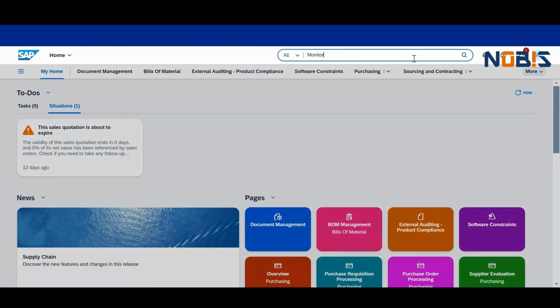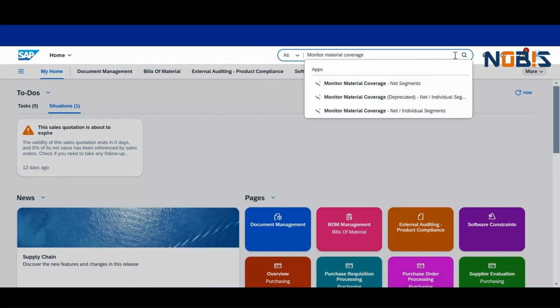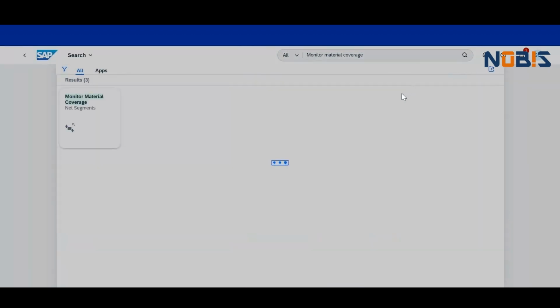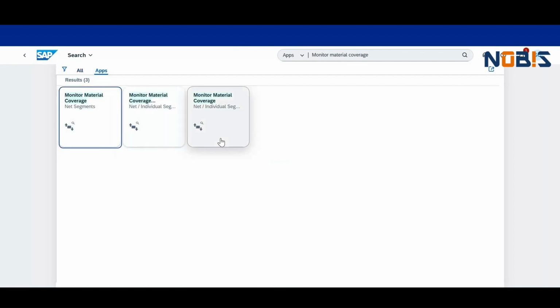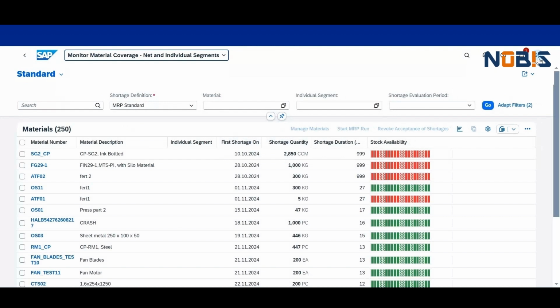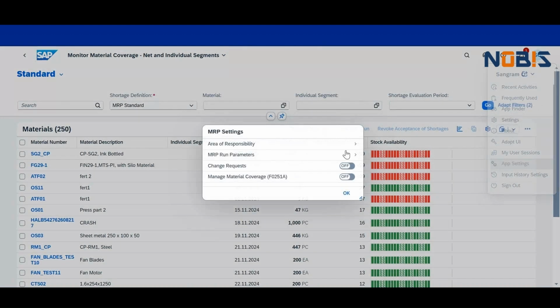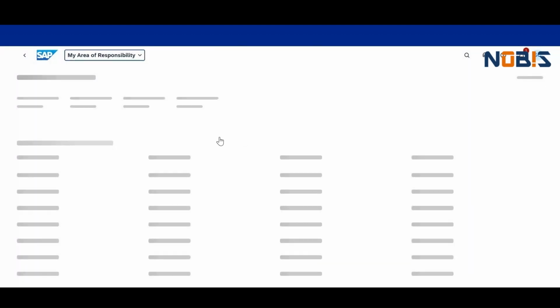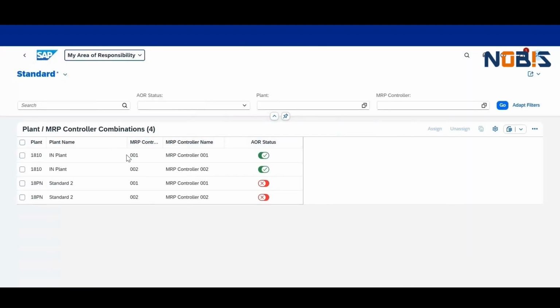Open Monitor Material Coverage. Click on User icon. Select App Settings. Click on Area of Responsibility. You can see here, for Plant 1810 and MRP Controller 001, OR is assigned. Click on Back.